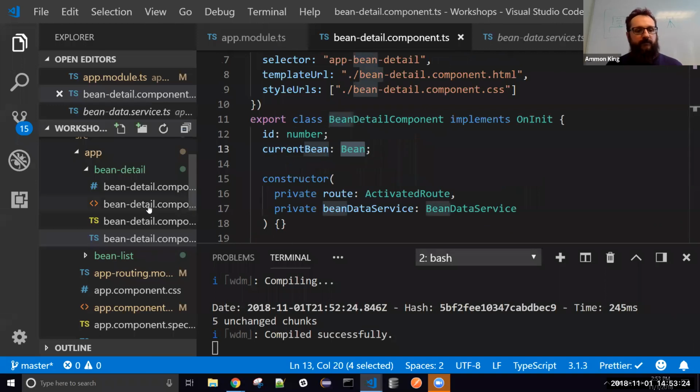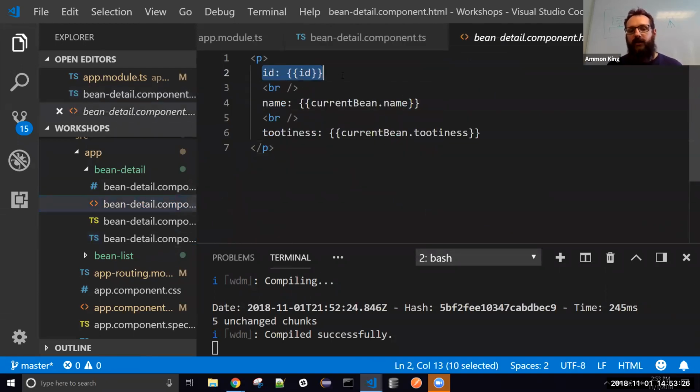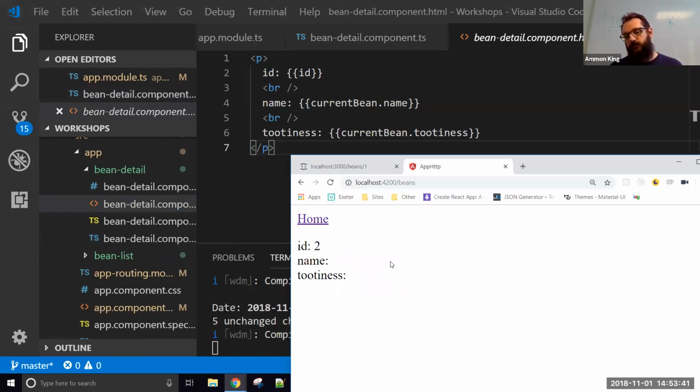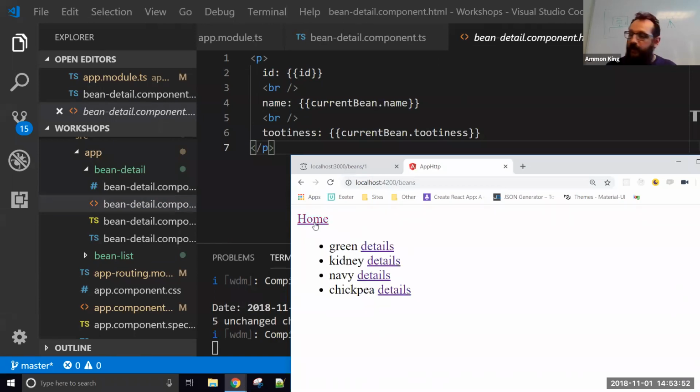I can go to the HTML here and I can see my object properties getting spit out. And I can see that work. Here's my bean names, the details next to each one. If I click on the second one, I go to detail/2. I see the ID is 2, the name is kidney, the 'ness is 5. That works. That data flow works pretty well.